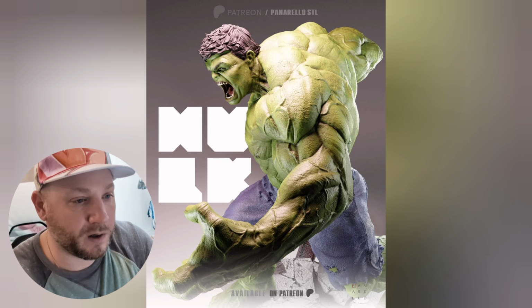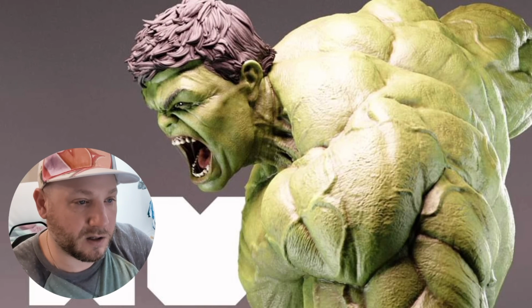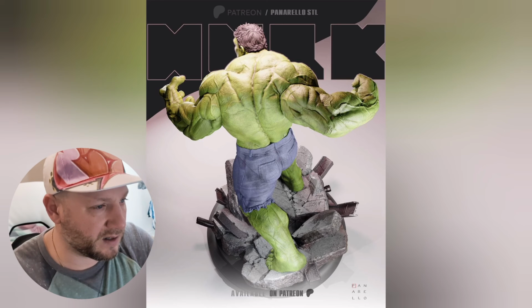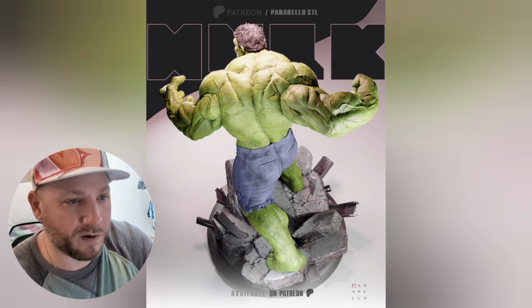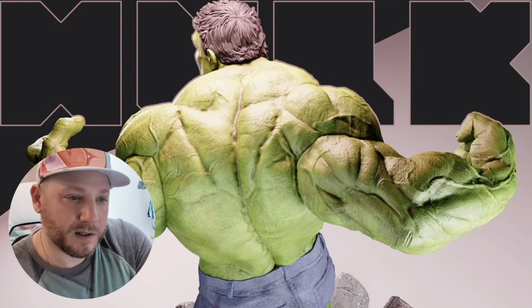Let's just scroll through the photos. I really like the portrait. He's got that rage face. So I think overall it was really well done. And just wanted to throw this in there to show you guys. Here's a look from behind. Again, really nice job with the sculpt.